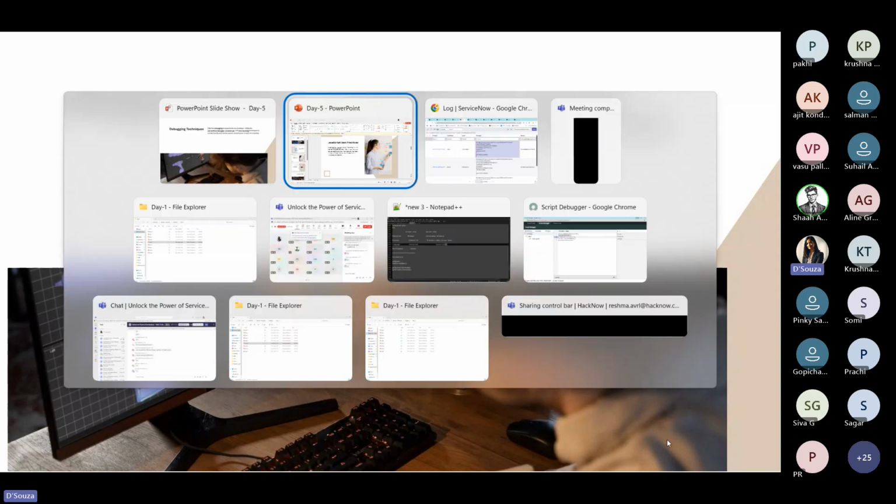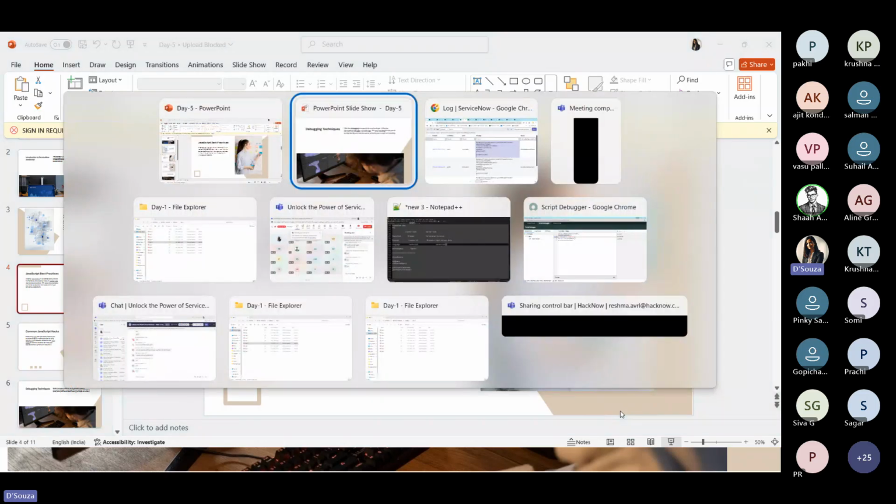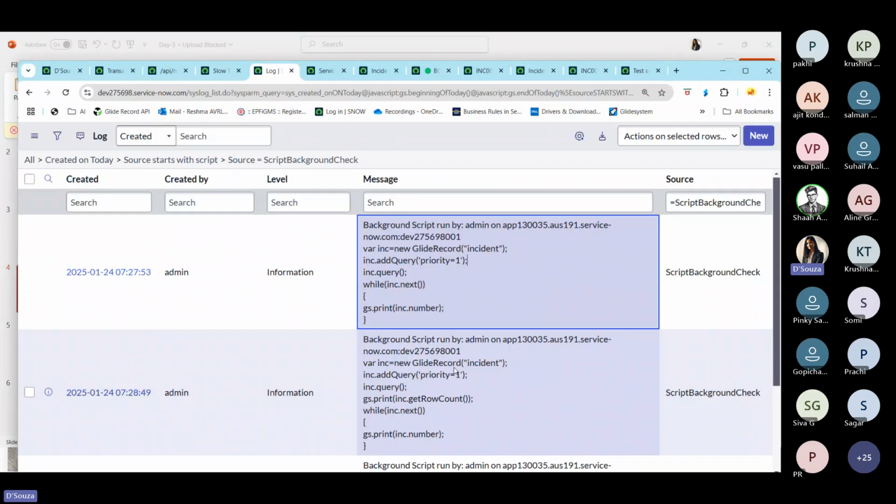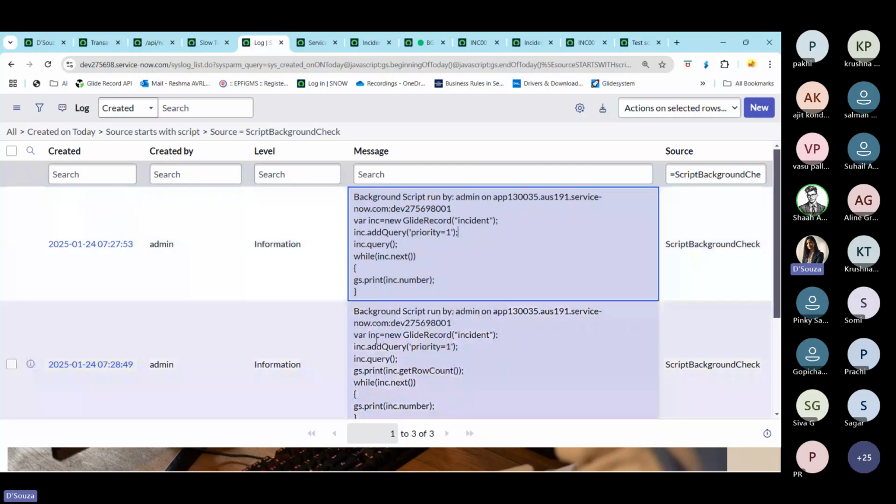For debugging techniques, we saw the ServiceNow debugger. In that we have the ServiceNow tracer and the script debugger. Console logs are something like, as I showed you, system logs. In the system log, you will be able to see the outputs also. Let me show you.